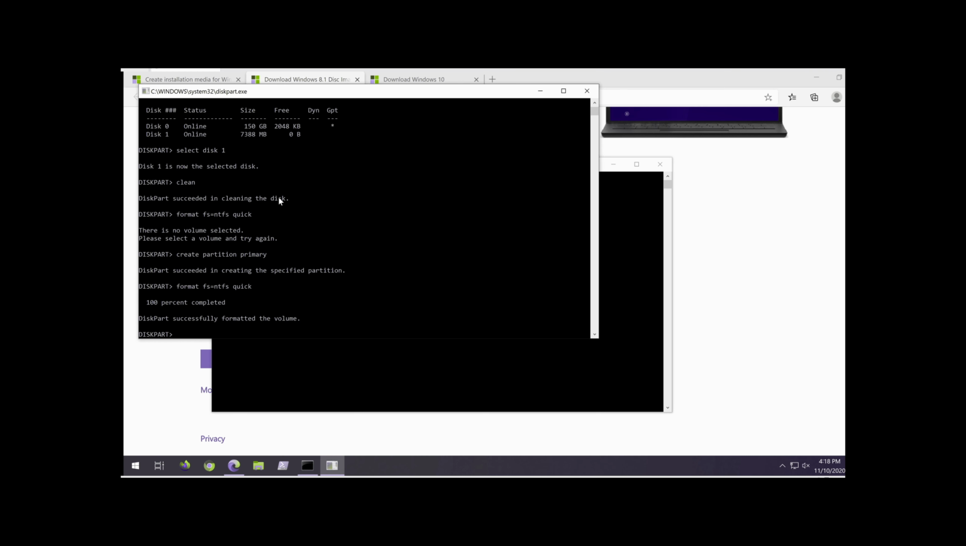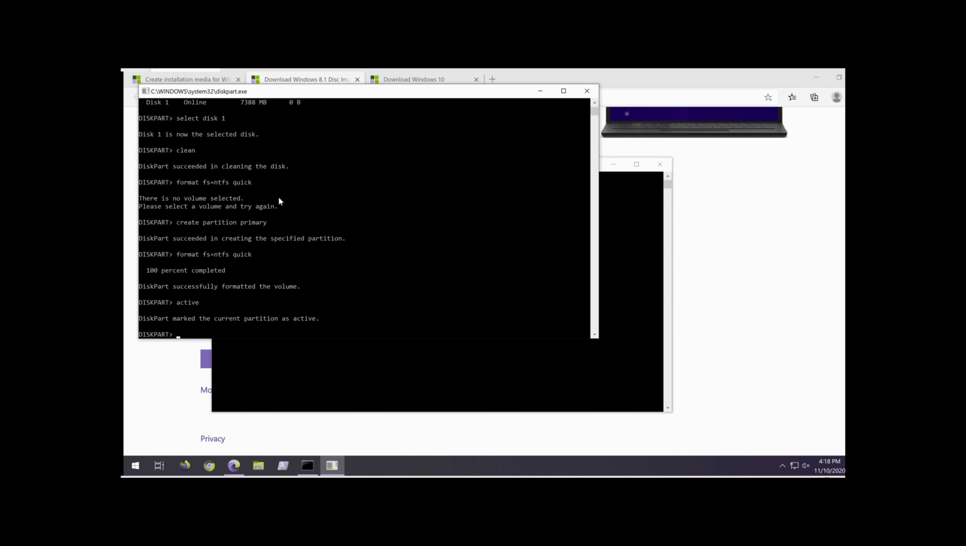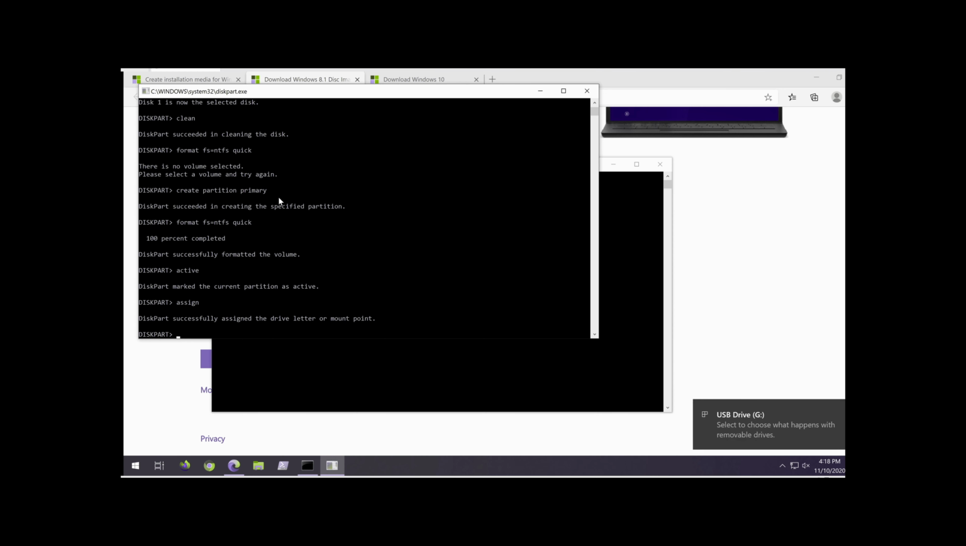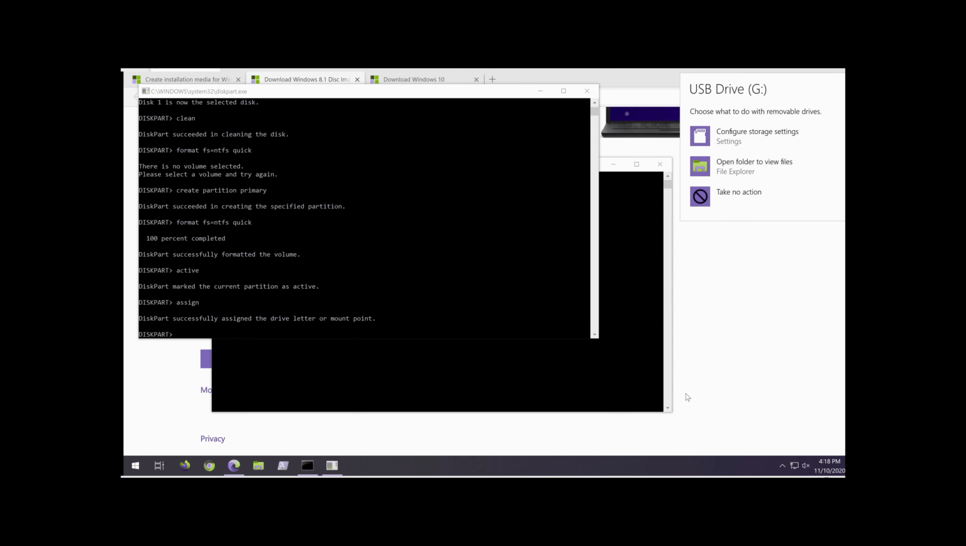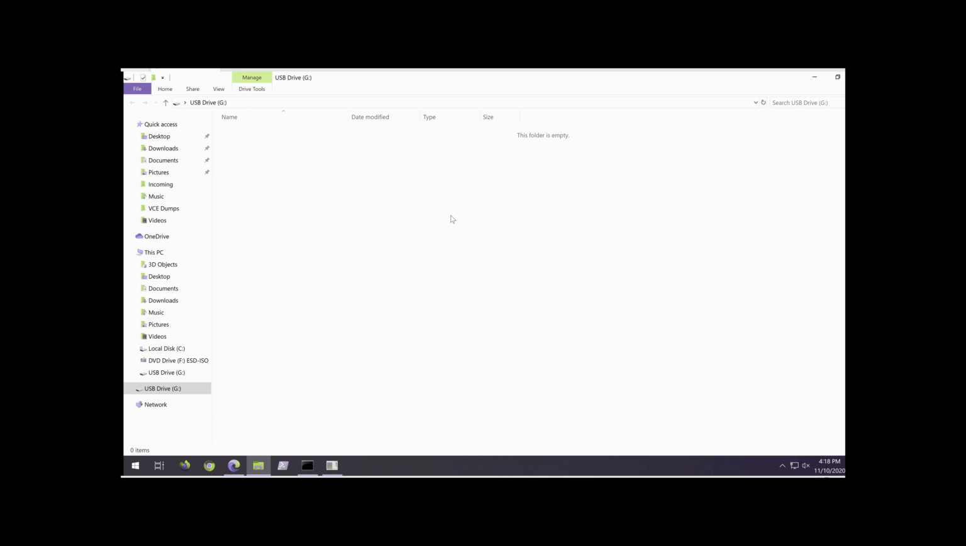The drive is formatted. Now I need to make it bootable, so I will just say active. So this disk now is marked as active, which is bootable. Now I will assign, then Windows will assign a letter, and as you can see, it comes back online on Windows. If you open it, it's here and it's empty and it's bootable.